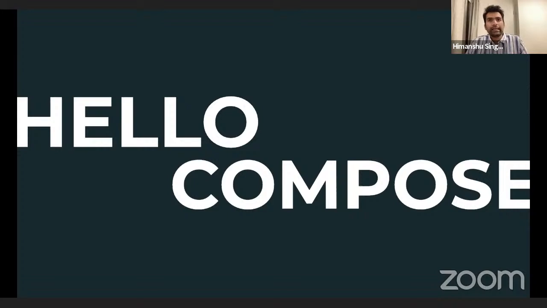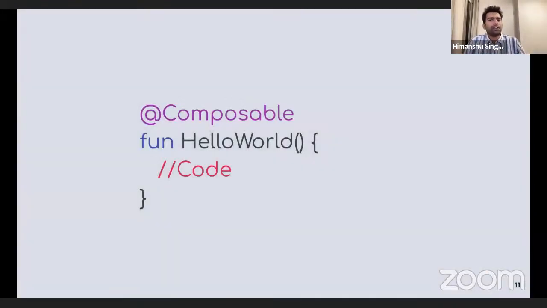Now, the second is the compose part. So our talk is actually divided into the server mechanism and the compose. We gave you an example of server-driven UI. Now we'll run through the compose part of it. So as I say, hello compose, right? If I'm not wrong, that's how we do it, right? We have an annotation called composable, and we have a function.